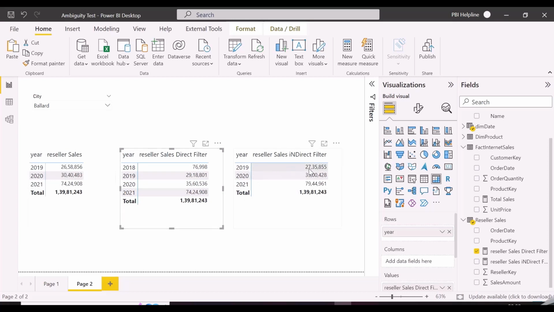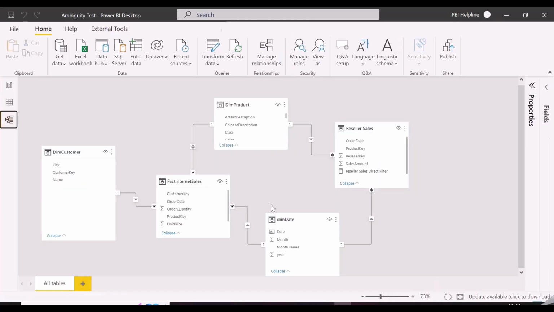So let's solve this problem by first removing the bidirectional filter, which is causing this ambiguity. Now to solve this slicer sync issue, we will use visual level filter on product name slicer, and we will use a condition, which is total sales should not be blank. Let's do that.